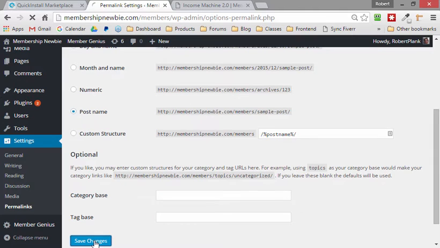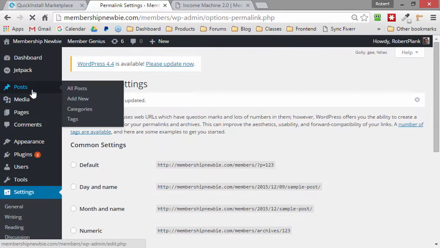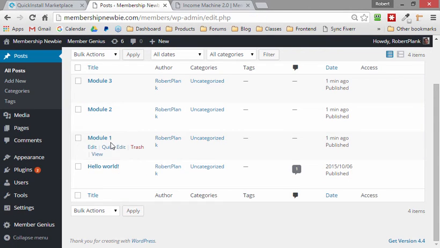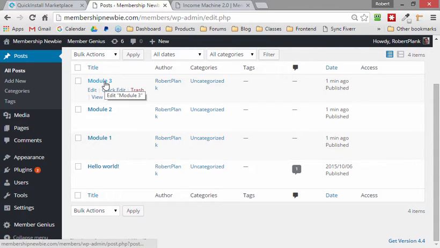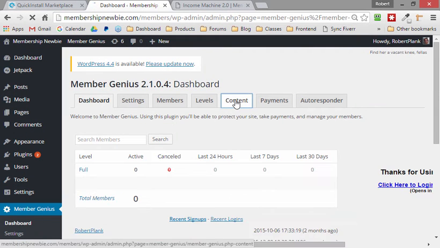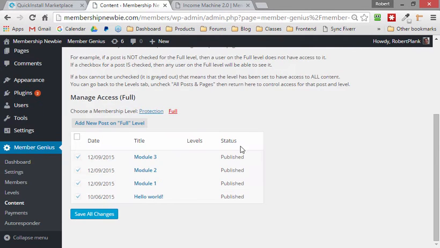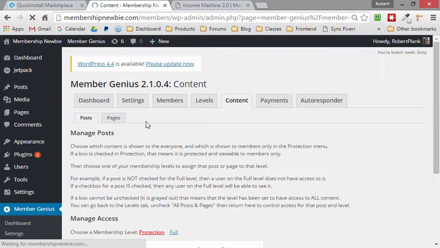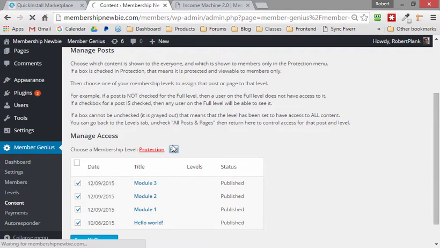Great. All right. Now we look at the posts we've created. We've got a post for Module 1, Module 2, and Module 3. And we want to protect this content. So we'll go to our Member Genius area, go to the Content tab, and we can say, okay, well, Module 1, 2, and 3 are on the full level, or let's see, that yes, they're protected and they're on this full level. Great.